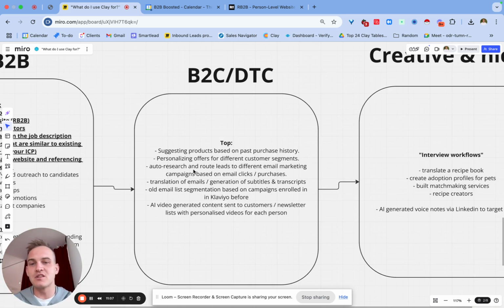More than that, you can personalize the messages to all of them, saying, hey, it's been, I don't know, 6 months since you last tried our subscription, or something of that sort. You can automatically route the leads into different email marketing campaigns based on things like email clicks and purchases. That's another niche use case that I've tried. Translation of emails, once again, of course, it might be different, but for the languages that we've tried so far, the translation of emails has been spot on.